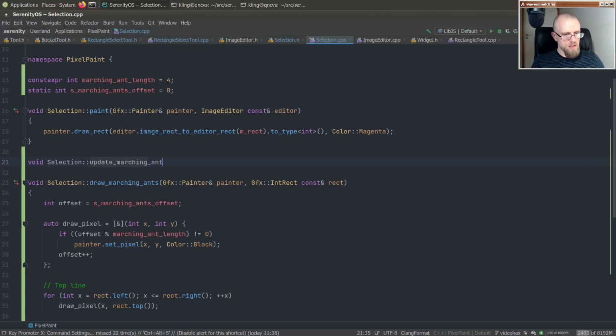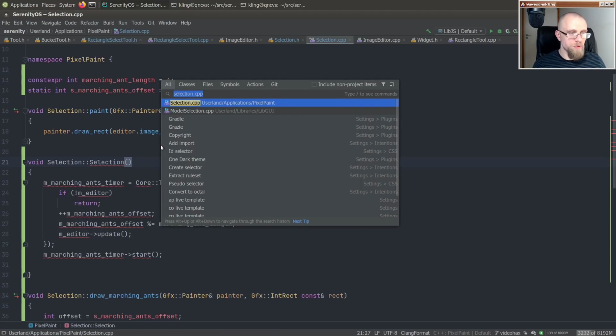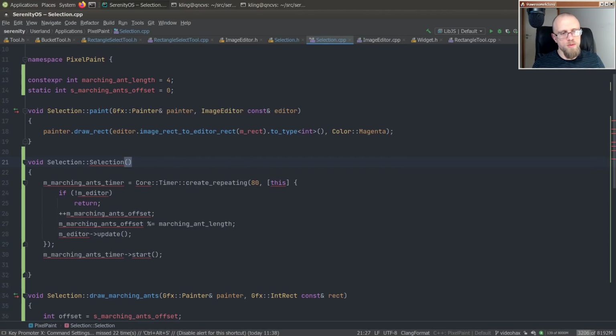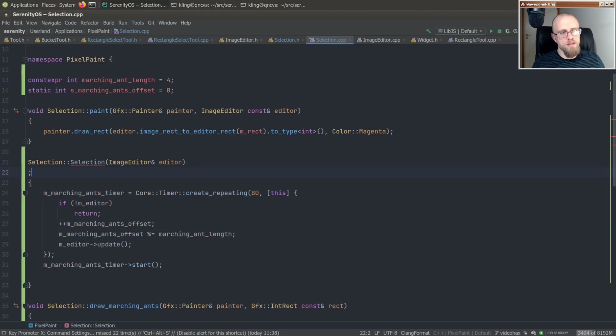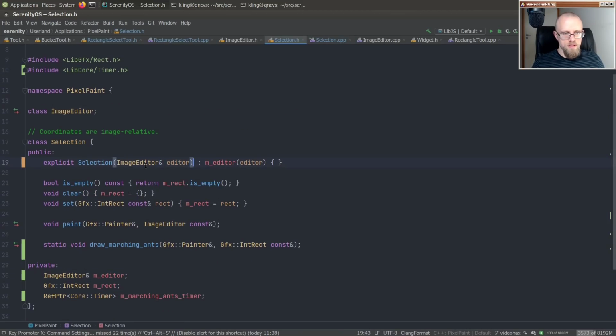Update marching ants, let's say. Or no, this will go in the constructor selection. Yeah, so if you have multiple image editors in the same application, which we don't support yet, then you would get an individual timer per editor. That's something that we should probably consolidate and improve in the future, but we don't even have multi-image editing. So something I would like to have, but not a concern at this specific time.